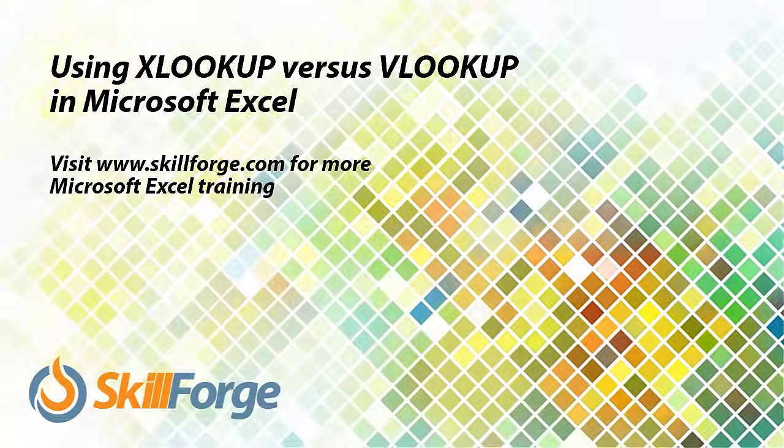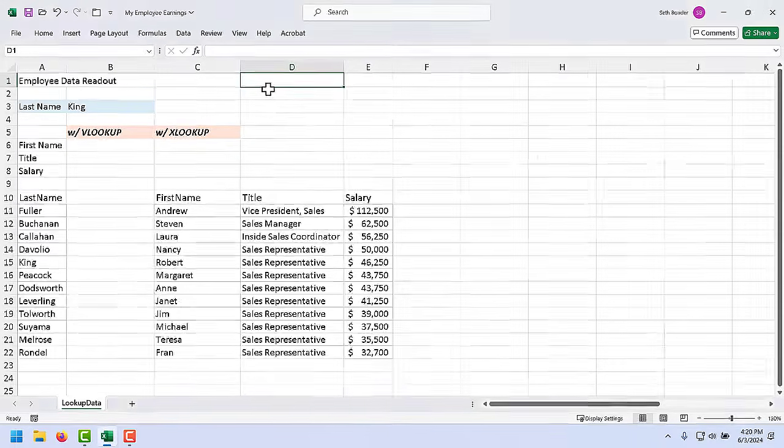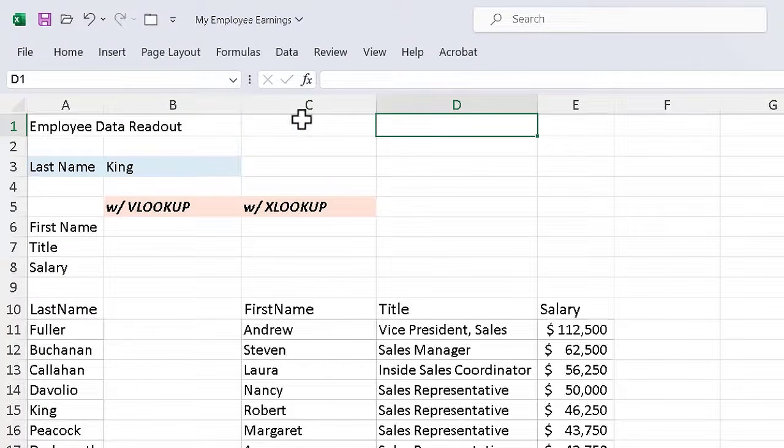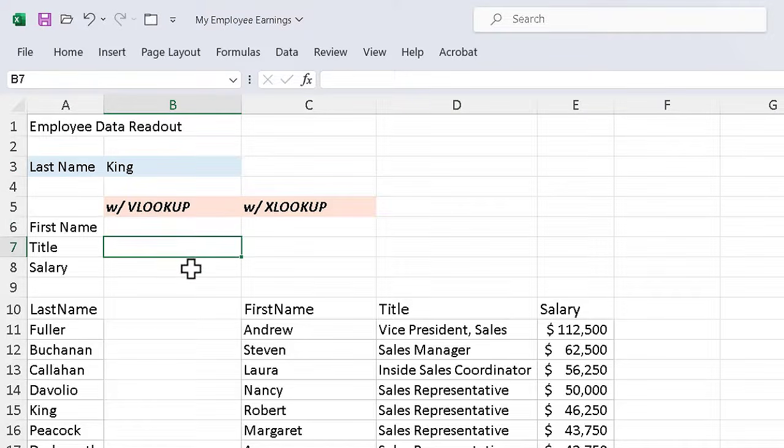A recent development in Microsoft Excel is the addition of several functions in the lookup category. One of them, XLOOKUP, adds a little flexibility to how our data can be laid out. If we take a look at this batch of data here, we can see that we can enter a last name up here in cell B3, and then write a series of VLOOKUPs to get the first name, title, and salary further down in column B.